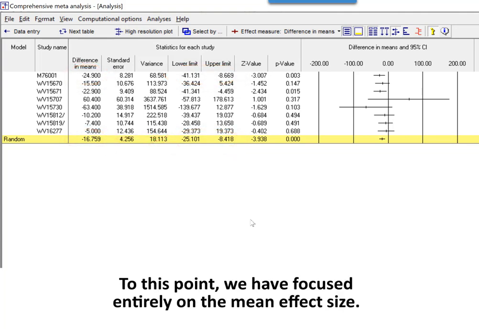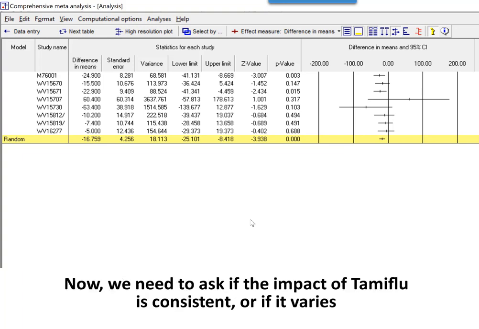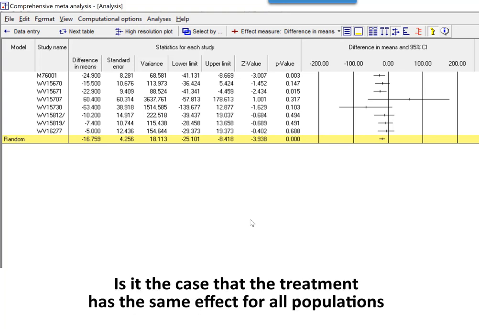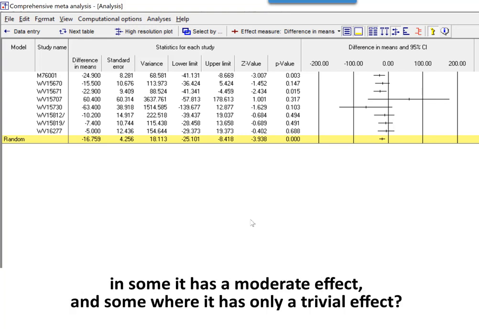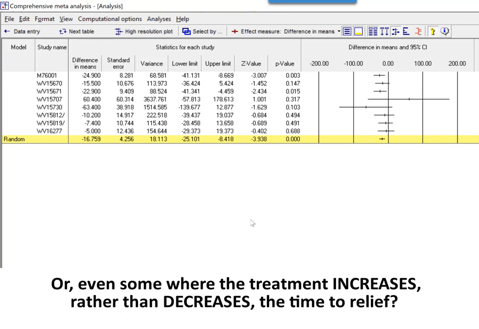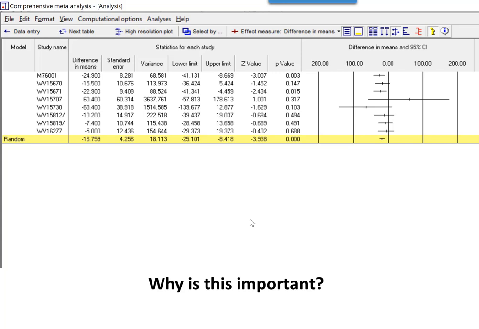To this point, we focused entirely on the mean effect size. Now, we need to ask if the impact of Tamiflu is consistent or if it varies. Is it the case that the treatment has the same effect for all populations? Or is it the case that in some populations the treatment has a major effect, in some it has a moderate effect, and in some it has only a trivial effect? Or even some where the treatment actually increases rather than decreases the time to relief. Why is this important?